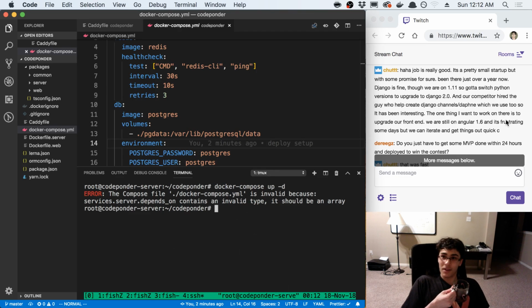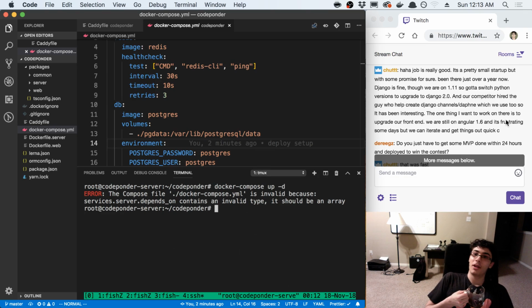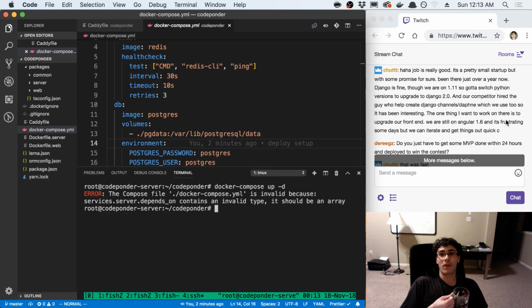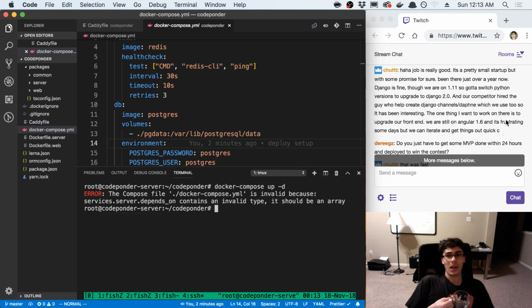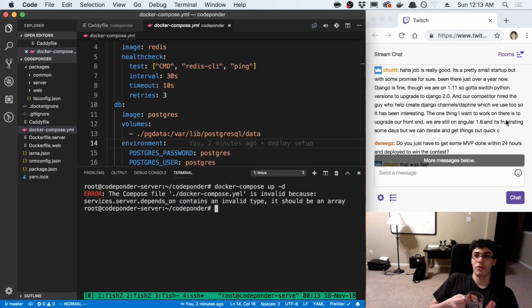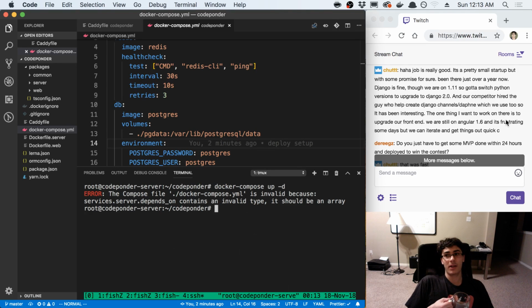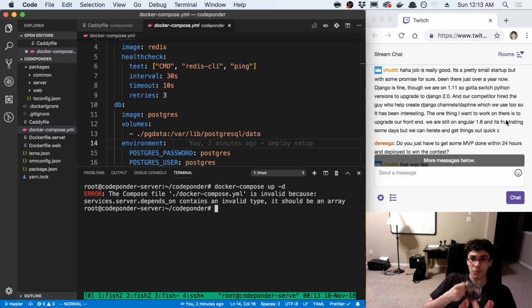The one thing I want to work on there is to upgrade our front end. We're still on Angular 1.6 and it's frustrating some days, because we can't iterate and get things done. Dang. How come you guys haven't upgraded? Is your code base just super large and you haven't had the time to refactor?